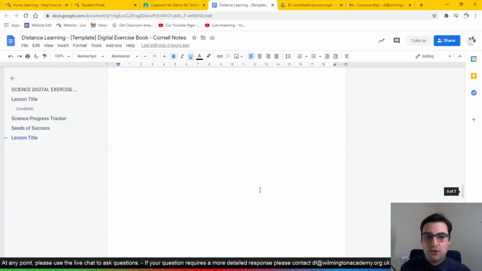Towards the end of the book, students are then able to add in their notes. If the student would like to add a new page to their notes, they can do so just by going to the end and hitting Control and Enter to add a page break and move to a new page. And then they can start the next lesson's notes on that page.